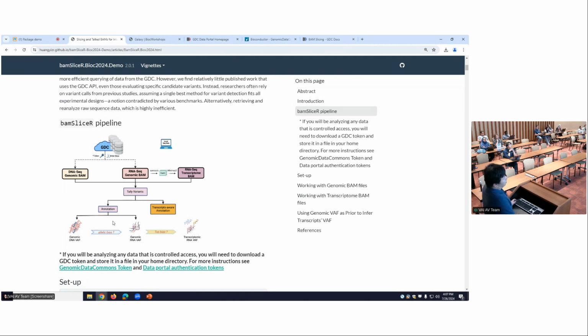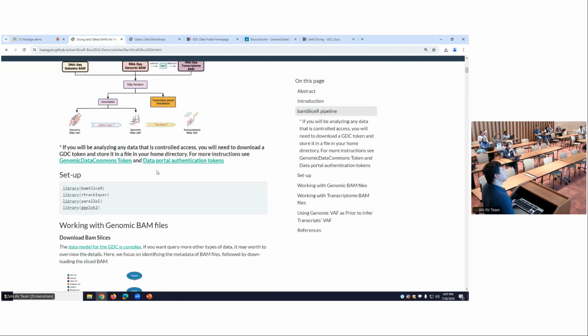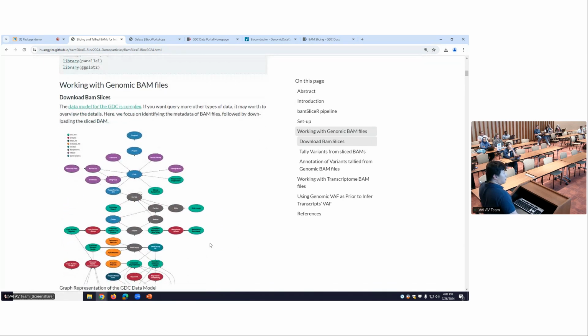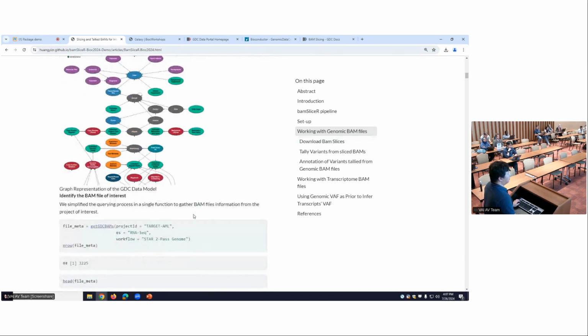I also want to emphasize that except for the first step, all our functionality can be used on your local BAM files. Okay, so let's go to the first step: how to identify the BAM file information you want to download. If you want to query other types of data from GDC, you can go to the website for more information.